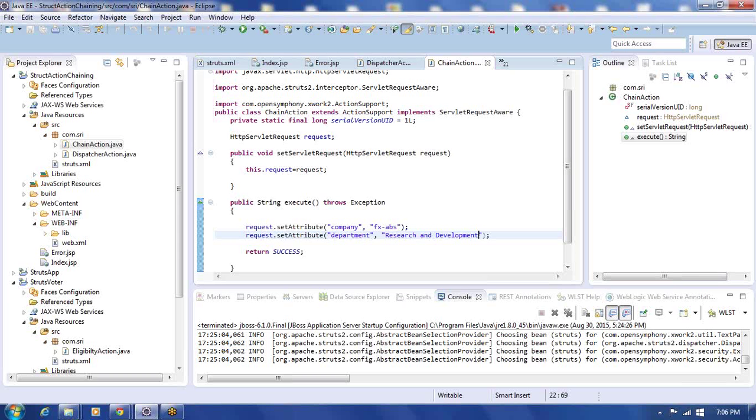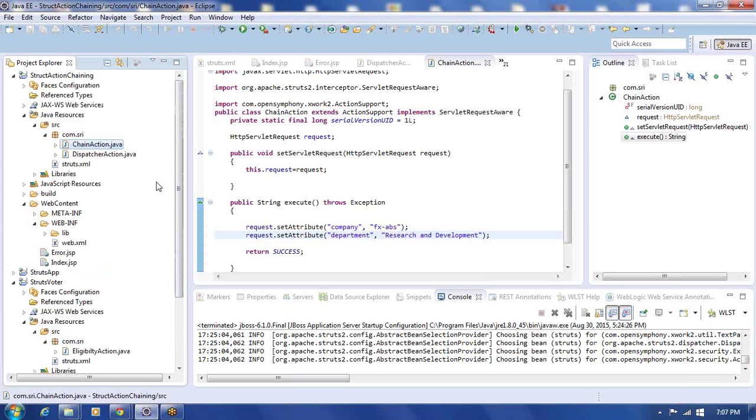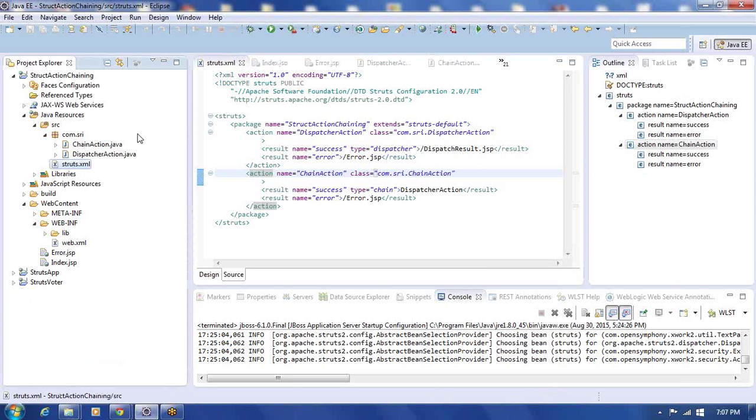Now what we require exactly is another file called result.jsp. Whenever it is success, we call it. The second time, whenever the second method is invoked, we are going to send it to a file, dispatch result.jsp. So we create another file called dispatch result.jsp here.